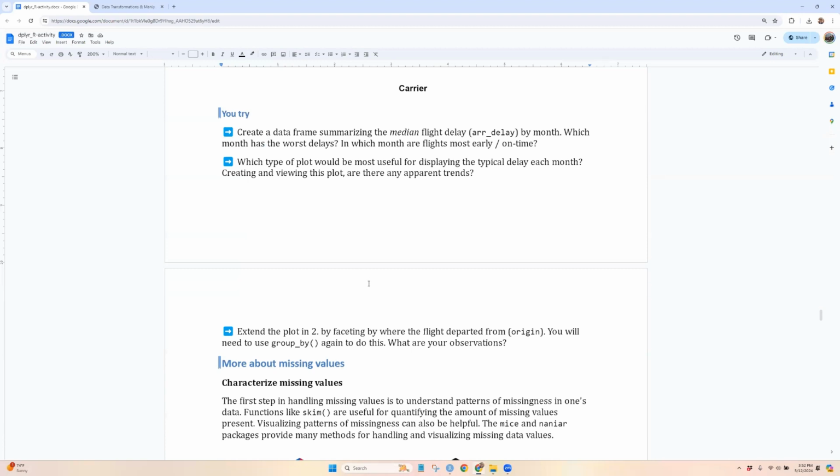For the next part, go ahead and try these next few parts on your own, looking at the median flight delay instead, based on the arrival delay by month, to visualize which months are the worst in terms of delays and which ones are the most early or on time. Note that for the median, you might not have negative values anymore, so don't be surprised by that. Go ahead and pause your video, try these parts out on your own, and then we'll look at it together.